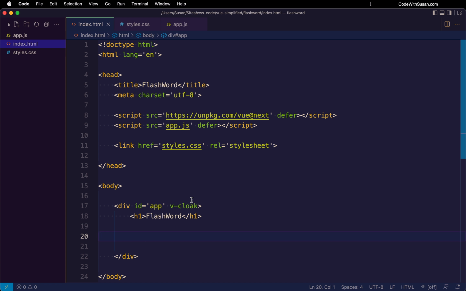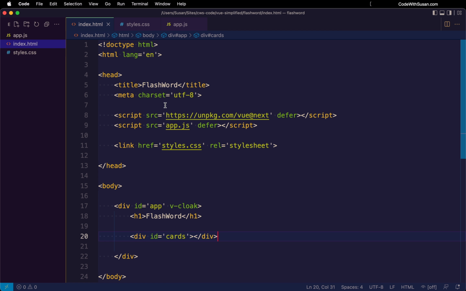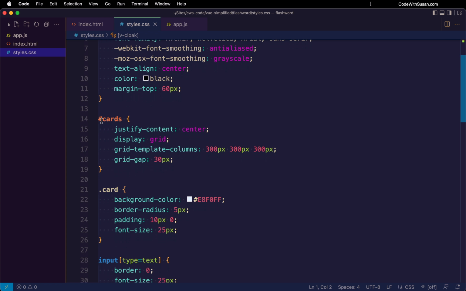What we want to do is iterate through that computed property, displaying each of our words. Structurally, the way I'm going to set this up is I'll start with an outer div, which I'll give an ID of cards. The reason I'm giving it that particular ID is if we go back to the styles, you can see I've got some styling going on for an ID cards where I'm doing some CSS grid work so we can display each word in a little card box that will show up in columns.